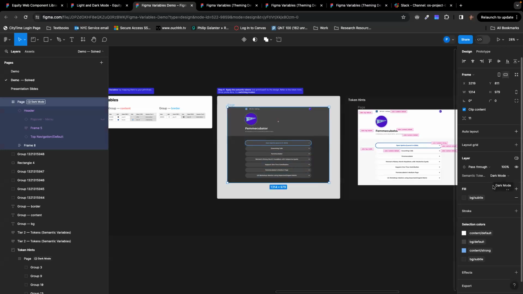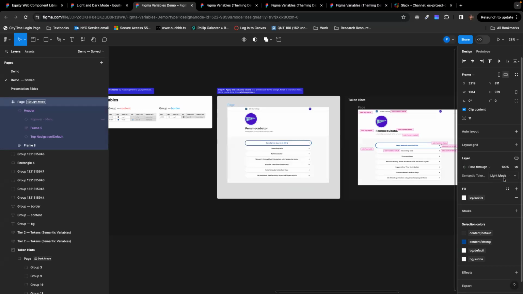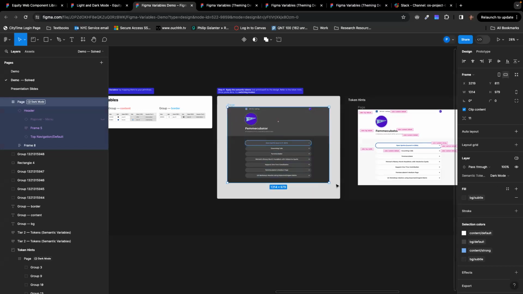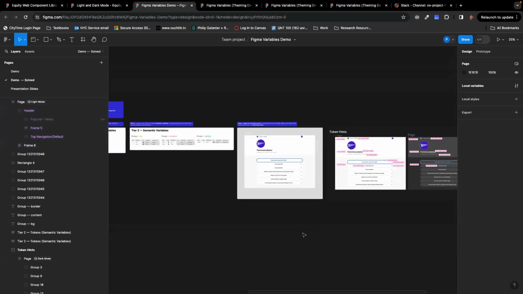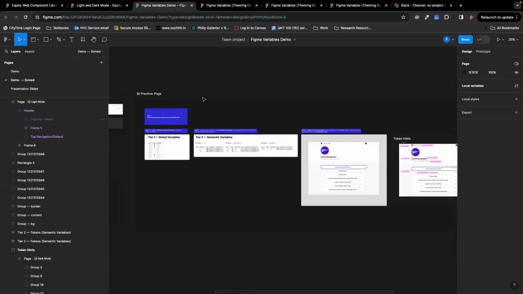Once you have the variables, like the tokens, the tier two tokens, you can just switch modes like this, as opposed to just having two different designs and then manually having to go change everything. So that's kind of easy about that. Is that a linked page? This one is my original file where I was working on it, and then we had to move things around so you guys could access things. But I can link this to that file if you guys want.